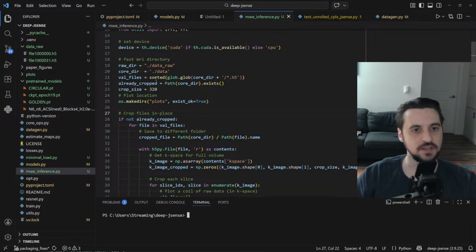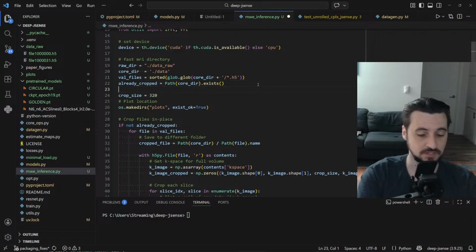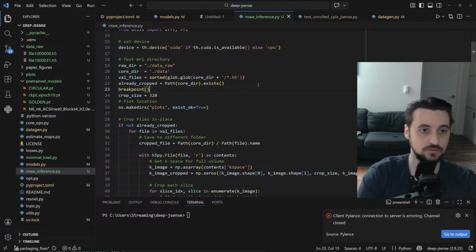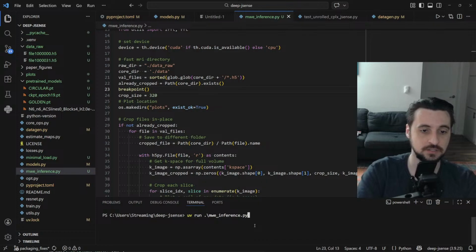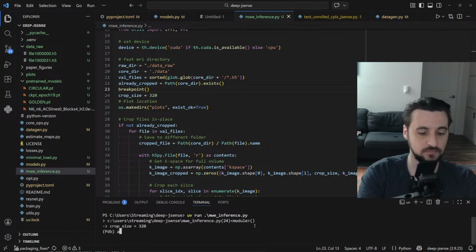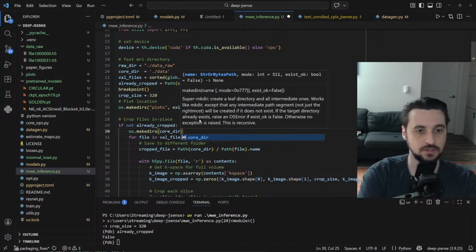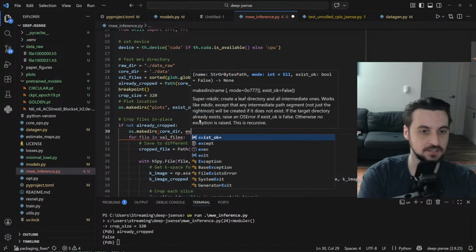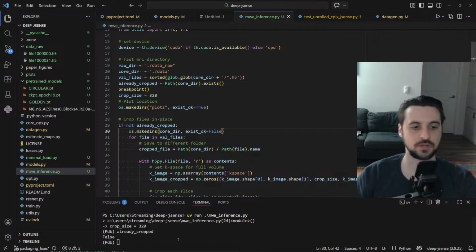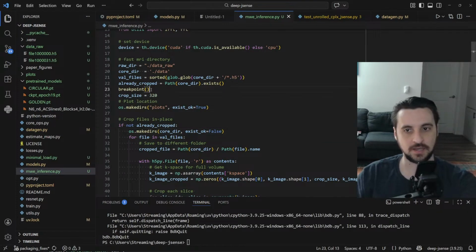Okay, so we have data raw. Core dir should be false, right? Because this won't exist. Let's see. Already cropped. Yeah, it's false. Okay, obviously I need to make dirs. Core dir. Exist OK is false because we want this to crash if it tries to overwrite. And this should be it now.